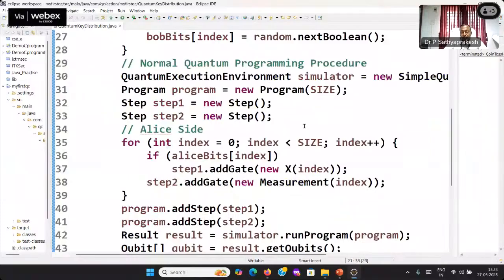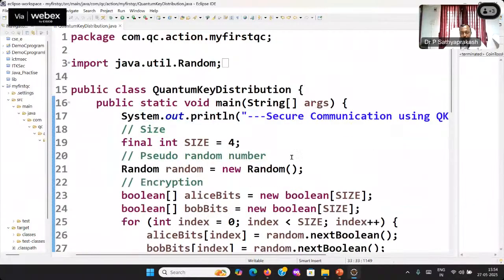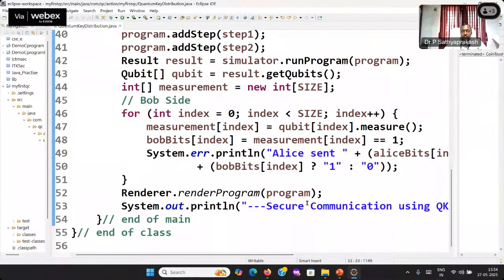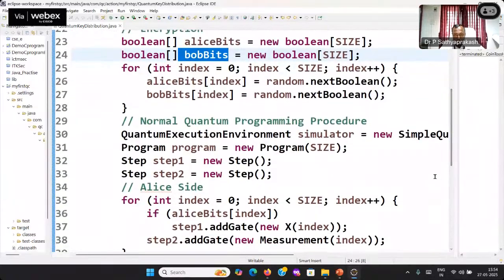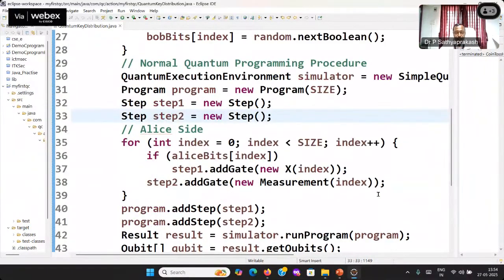So I am randomizing in a simple quantum execution environment program. The size depends on how much we prefer. So 4: the message is sent 4 times and received 4 times. That is the user defined category. Then whether it is acknowledged successfully or not, the sender bits as well as receiver bits, Alice's bits and Bob's bits. I was showing this in the PPT. Do you remember? Alice's side separately, Bob's side separately.